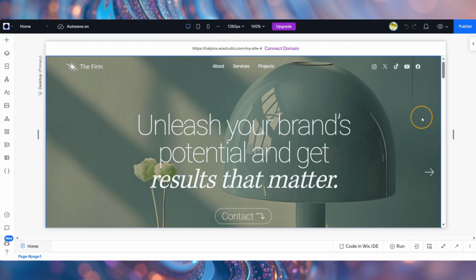Hello, everyone. If you're ready to move beyond the basics and build something truly high end, you're in the right place, because today we're going to have a quick tour of the Wix Studio Editor.